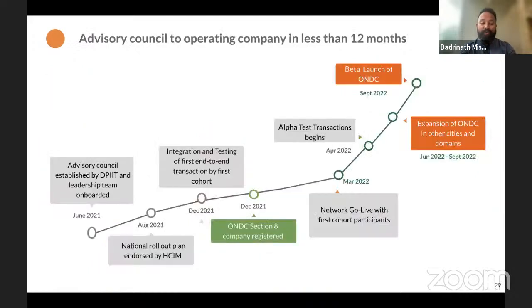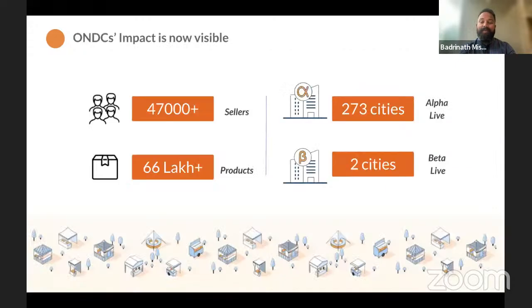We started in June 2021 as a concept, and in September 2022, we had a beta launch in Bangalore. Today, ONDC, I must tell you, is available in 273 cities. 2 cities are beta live, that means you see higher concentration of sellers. 273 cities are on alpha live, that means you see low concentration of sellers. You can definitely check whether your PIN code is ONDC compliant. We have 47,000 sellers, as I said, selling more than 66 lakh products now.